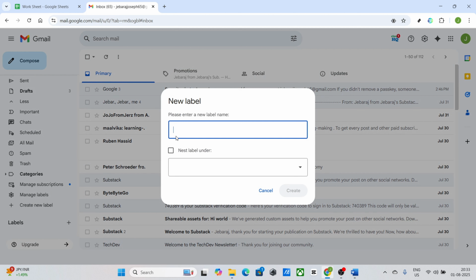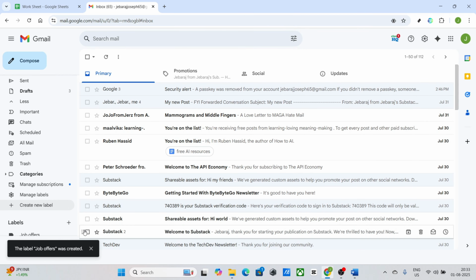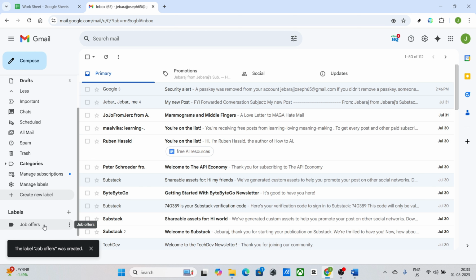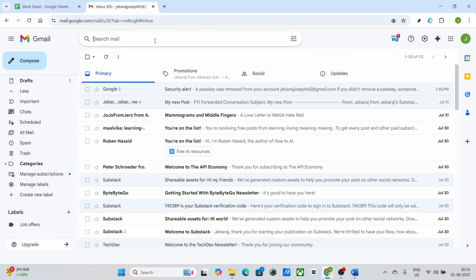Now, think about how you want to categorize your emails. This will help in naming your label appropriately. For instance, if the goal is to sort work-related emails, consider names like job offers or invoices. Once you've settled on a name, type it into the provided field and click the Create button. You'll see your newly created label appear in the left-hand menu, perfectly ready to be applied to your emails either manually or automatically when we establish some filters.